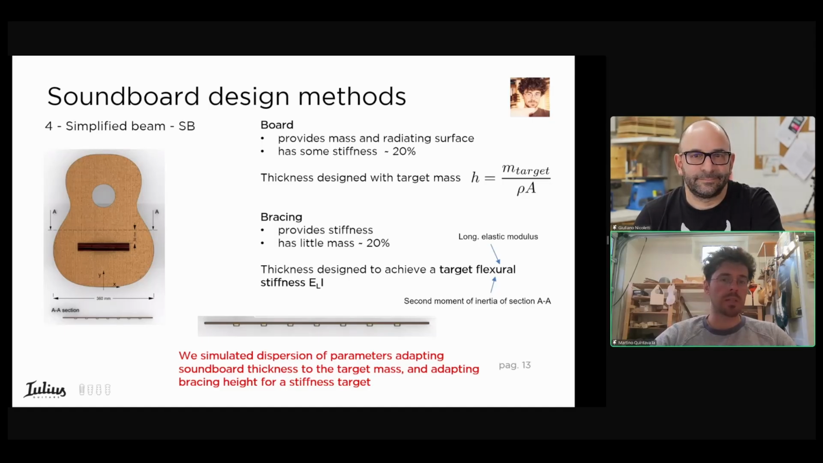But basically, you can think that the stiffness of the board is determined by how rigid the material is, so the longitudinal elastic modulus, and how thick you make the braces, and how thick the soundboard is. So this is a property of the geometry, and it's comprised into this I, which is the second moment of inertia. There's a way to calculate it. It's not very tricky. You can do it easily with an Excel sheet. So basically, we use these two ways to determine the thickness of the plate and the thickness of the bracing.